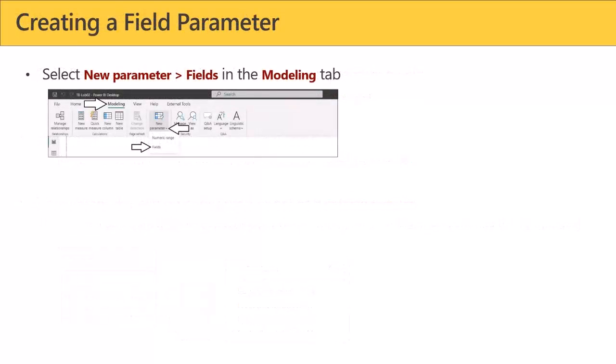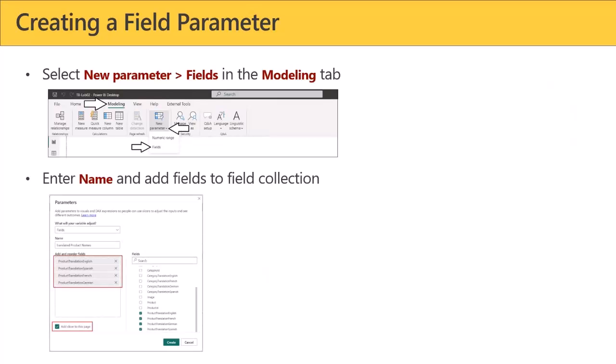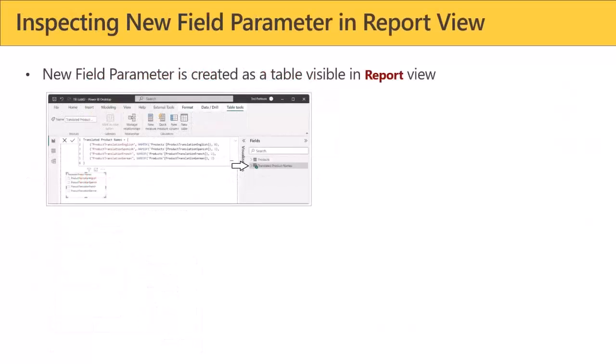Now, if you go through the lab, it's going to take you through these steps of creating the field parameter. When you create a field parameter, you give it a name, so we have this naming convention. If it's for products, the field parameter itself, we're going to call Translated Product Name. We add those columns, and if I come back here, what you'll see is that when you create the field parameter and you select it in the fields list, there is a DAX expression behind it that defines those fields. And if you need to, you can modify it.